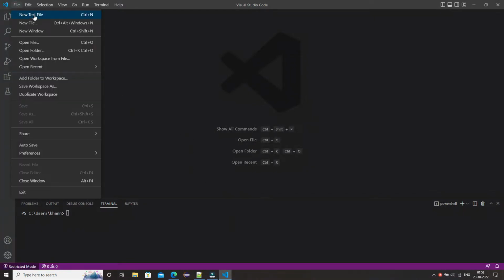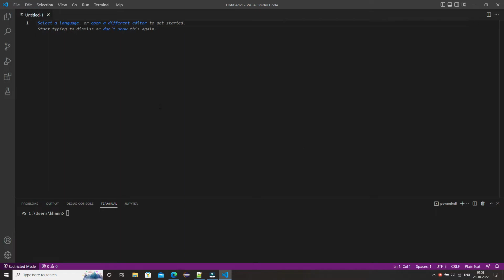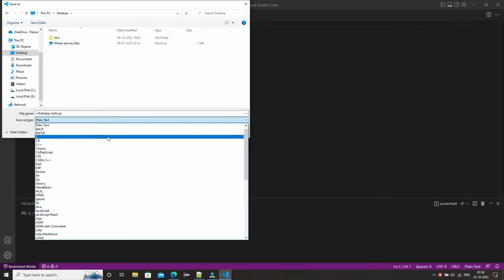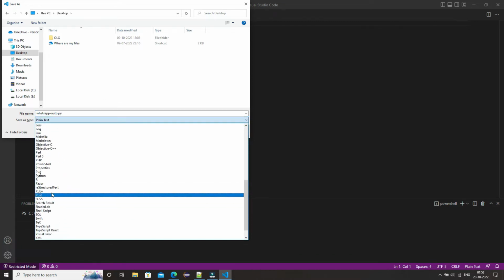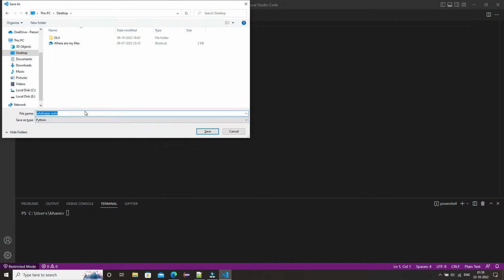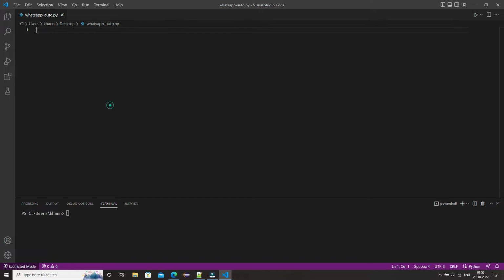So I'll just create a new text file, and then save it using Control S. Just save it on the desktop as WhatsApp auto dot py, or you can choose here. Okay, where is our Python? Here it is. So WhatsApp auto, and then Python. So this is our Python file.